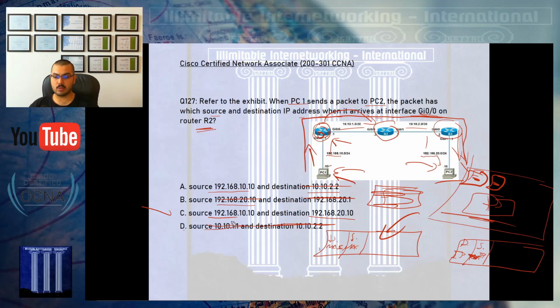So the source will be the IP address of PC1 and the destination will be the IP address of PC2. No matter the gigabit interface, the router, or the hop, the packet is fixed, containing the same source and destination IP address, but the frame will keep changing every time. So C will be the correct answer.